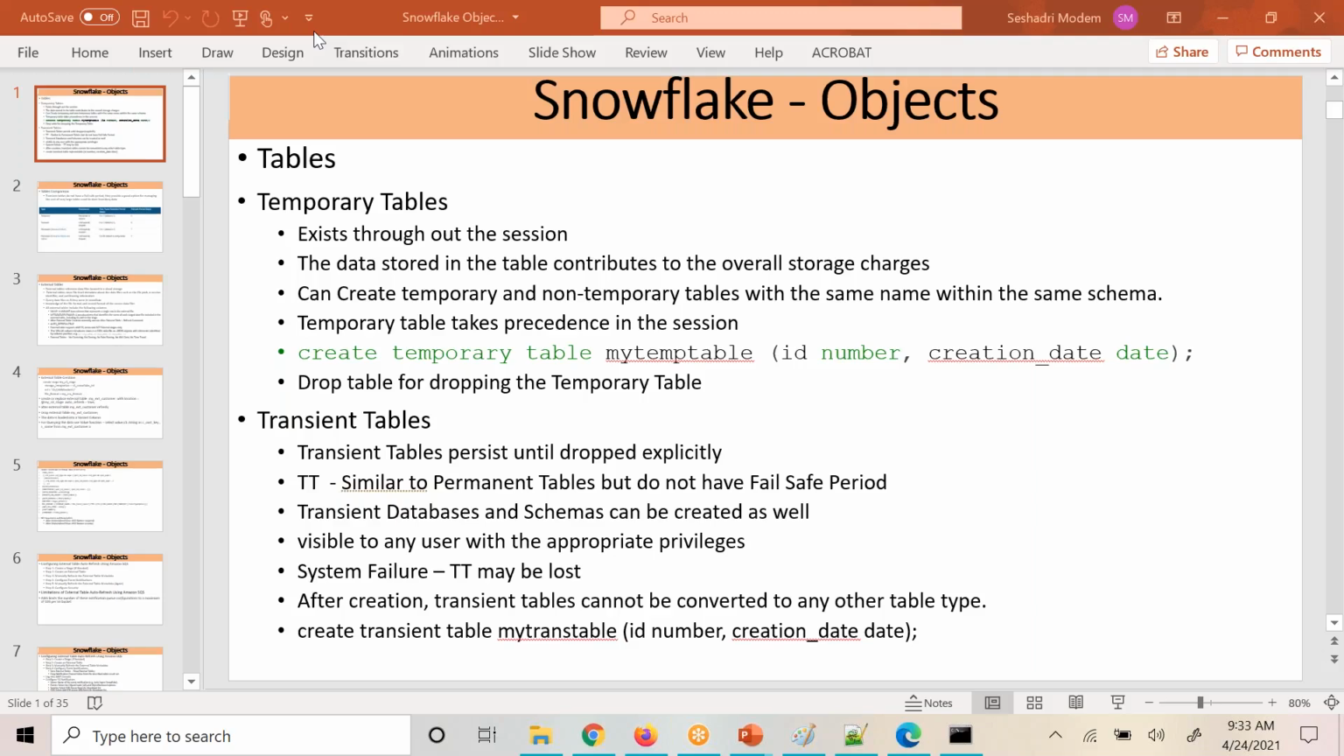That means the 7 days of storage won't be there for you, and if there is a system failure, you cannot recover that particular data. So whenever you're talking about staging, that means you already have a source where you can get it again, right? So we don't need that. Even in a system failure, we don't worry about the transient tables. So that is another thing.